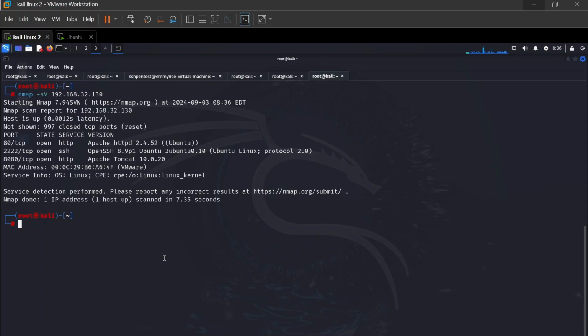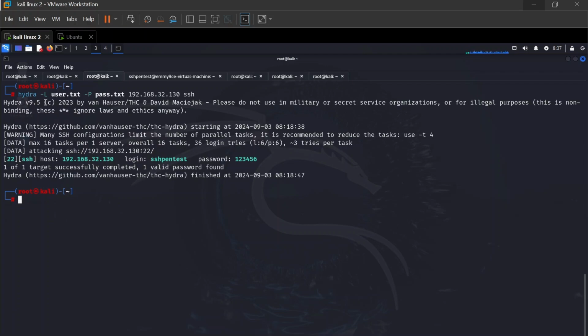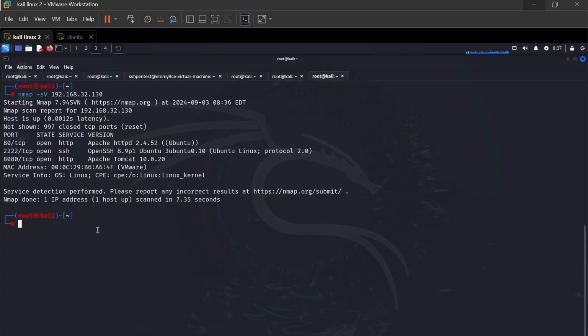So now that we have this on port 2222, you can notice that after saving the changes and restarting the SSH service, the port now is 2222. Now if we are to run a brute force on this, remember the first time we ran a brute force here, which is hydra -l user.txt -p password, we used SSH. We did not include the port because by default it was running on port 22.